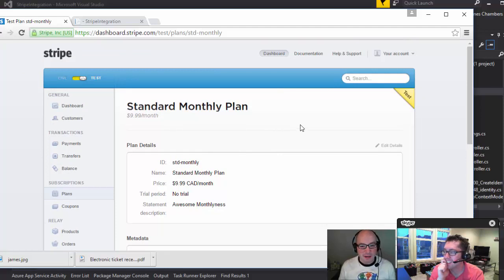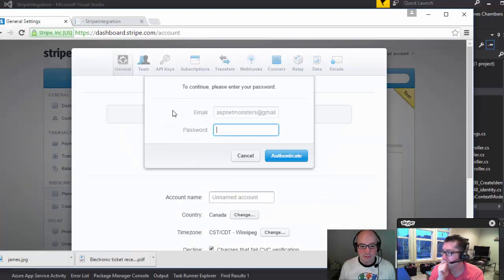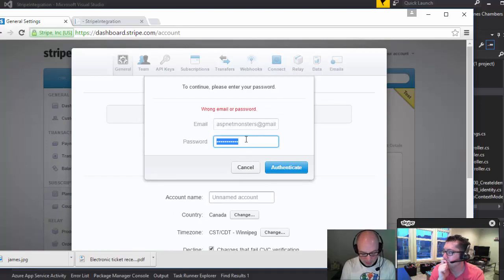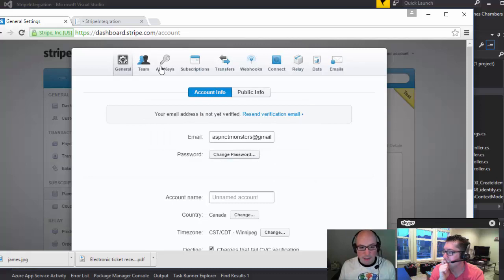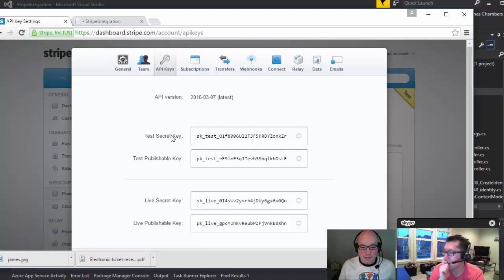And then the next thing that I need to do is capture my API key. So I'm just going to go into my account settings really quickly, and I can get those. It's actually even prompting me, saying you should probably use the right password to start with. We'll go with that one. There we go. And then I can capture these keys.